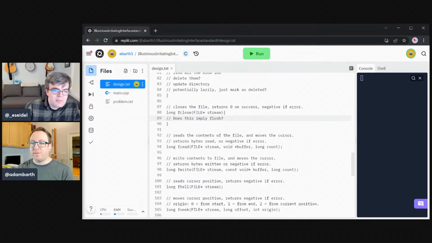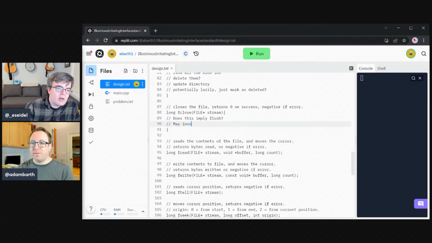And so this may involve waiting on async blob operations or returning some promise. I don't want the long. I see 0 on success, negative on error. So this is sync, so there's no returning a promise.